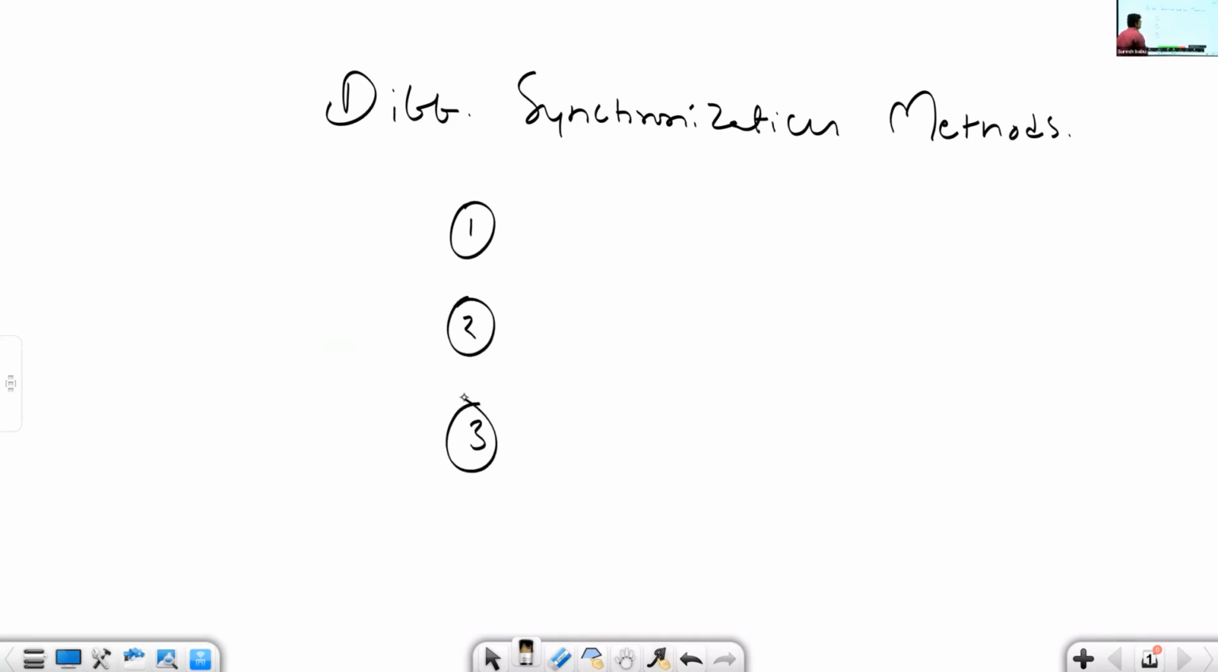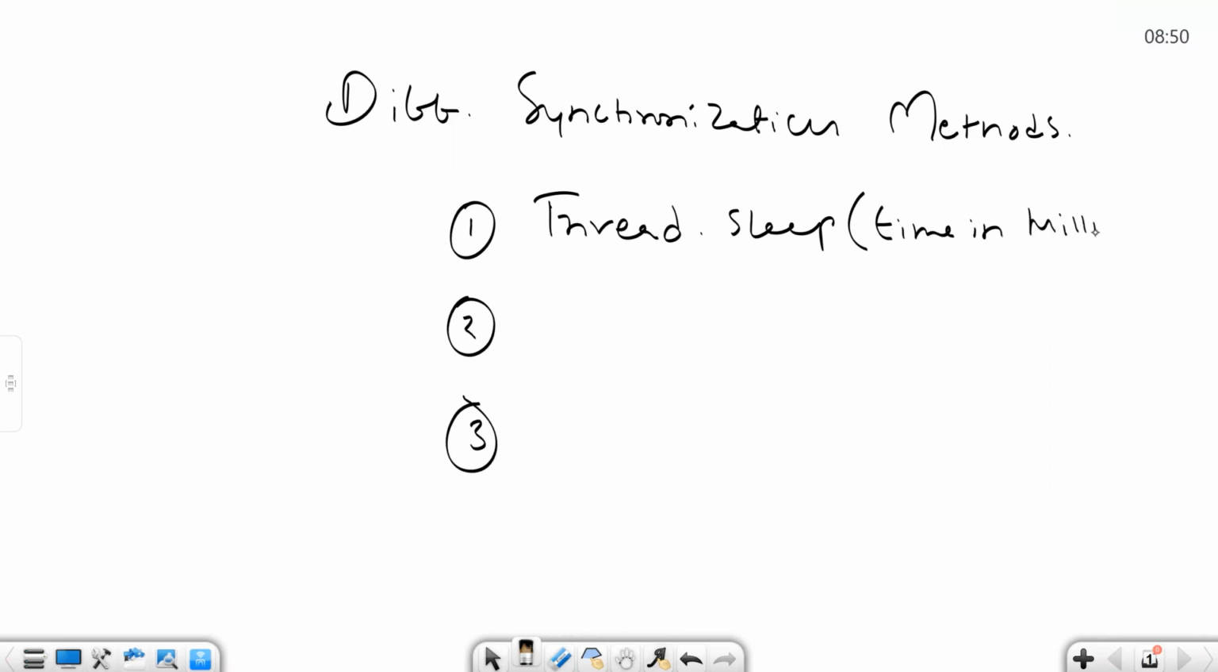The first one, Thread.sleep. You know there is a class in Java called Thread. It provides a method called sleep. You have to give the timeout in milliseconds.